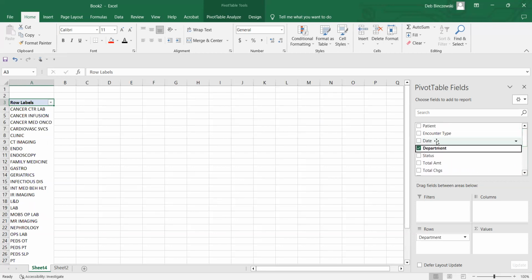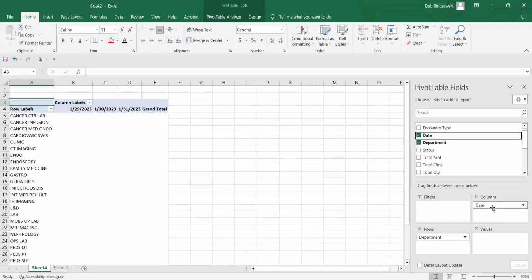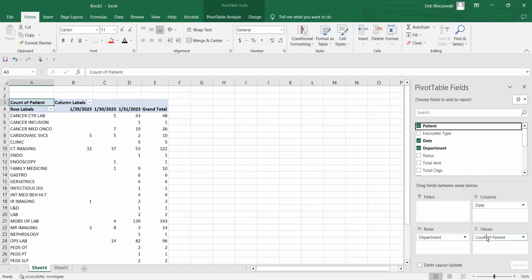There is our date. So we're going to put our date on our columns. So you can see 29, 30, 31, and then grand total. And we wanted the number of patients. So here's our patients, and I'm just going to drag my patients and put the value down. So now we can tell by department how many patients we have.